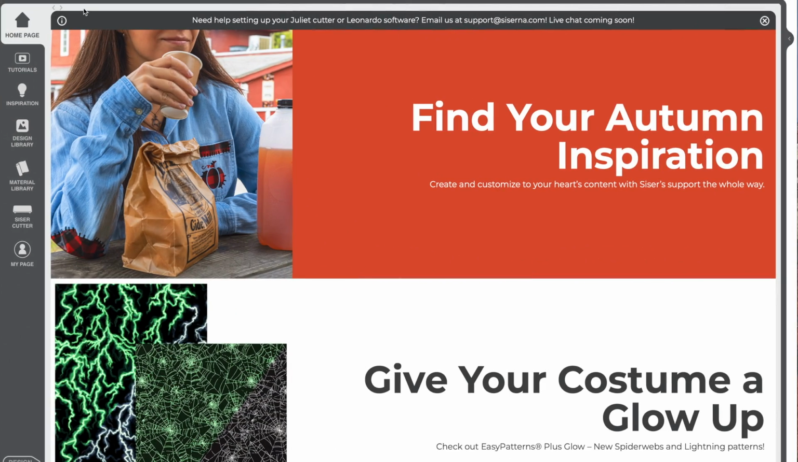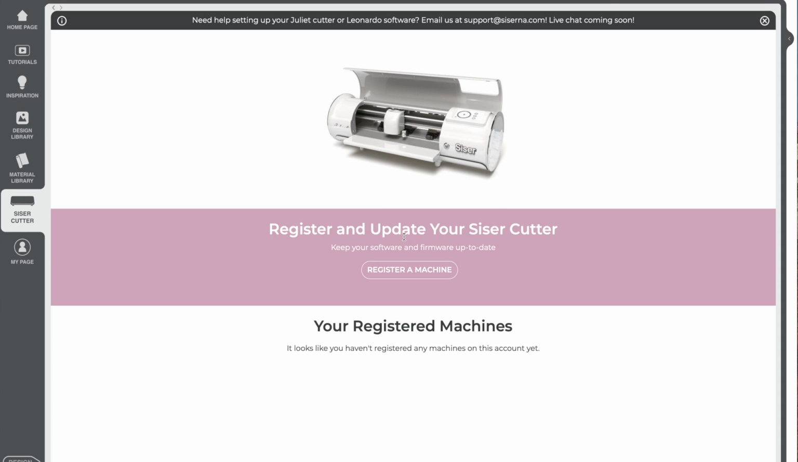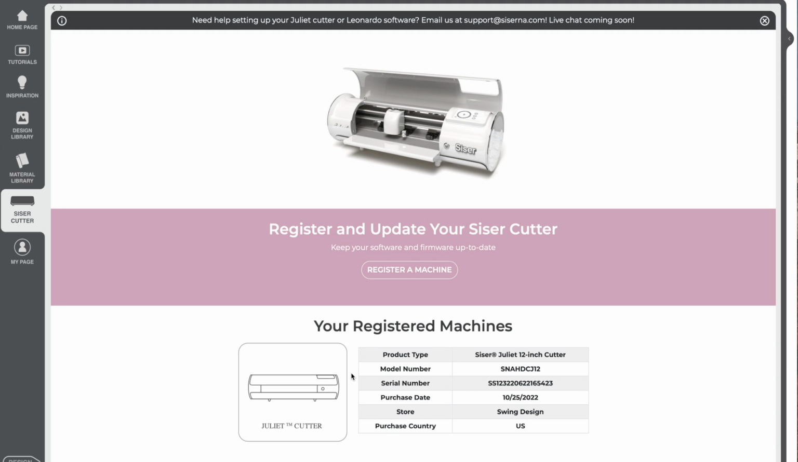Okay, so once you launch the Siser Leonardo Design Studio on your computer, this is the screen that you are first going to come to. So there's obviously tutorials and the design library and a couple of other things that you have to do here. If you haven't already registered your machine, you're going to want to do that, okay? So you can do that from right here. You can see I've already done it. It's telling me my serial number already, so I'm all set.